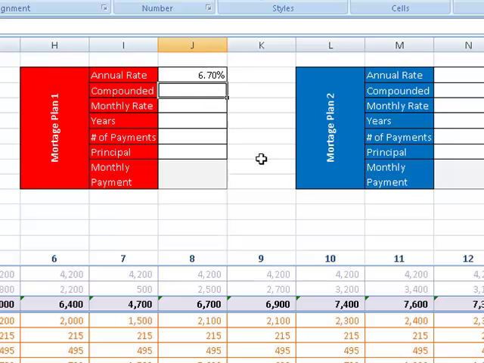And our interest rate at this point is going to be compounded 12 times because we're doing it for a monthly payment. And so what we need to come up with is our monthly rate. And so we're going to create a formula that's going to divide the annual rate, hit our division symbol, by the number of payments. I'm going to hit enter, and that is our monthly rate.